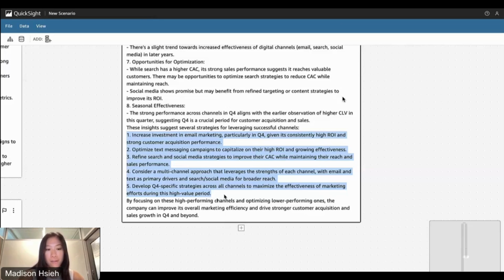And then 5, develop Q4 specific strategies across all channels to maximize the effectiveness of marketing efforts during this high value period. So in my mind, that means something about like holiday campaigns with Christmas and any of the other holidays that are happening, which usually tend to be more higher spending categories. So I think that's an interesting call out there. I can definitely bring that to my team. And then at the end here, we see by focusing on these high performing channels and optimizing lower performing ones, the company can improve overall marketing efficiency and drive stronger customer acquisition and sales for growth in Q4 and beyond.